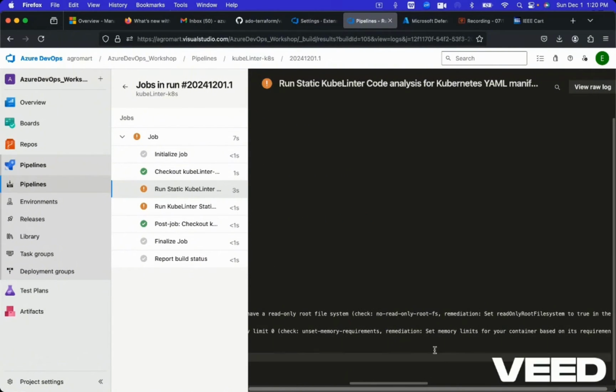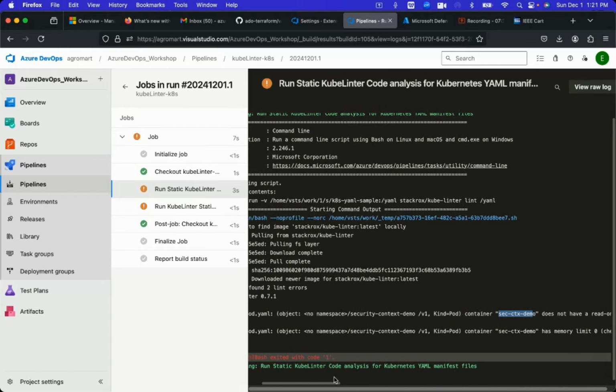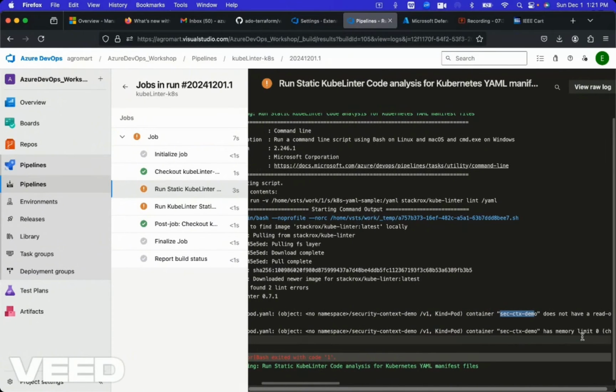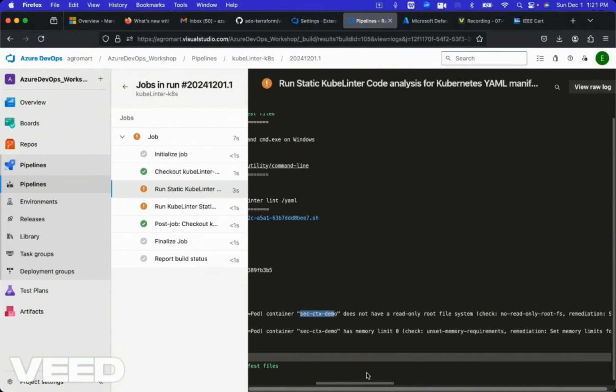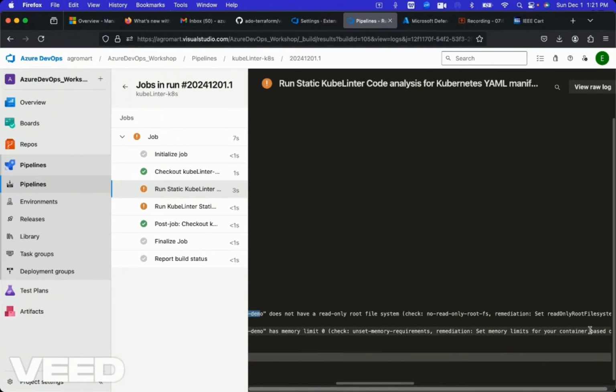So a little pointer to that is no read-only, and the remediation is to set read-only to true. So you see that the error message at times gives you a pointer to what modification you are going to do. The second error message is saying that it has memory limit 0. So we need to basically go and set a memory limit. So has memory limit 0, remediation, set memory limit for your container base.